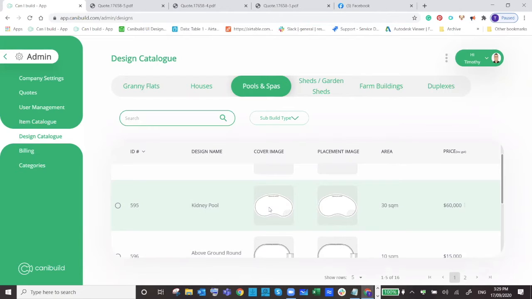So if a new pool design comes, you just add it in. Now your entire sales team has it. One pool goes obsolete, you can remove it, and it's no longer there. Same goes with project home builders.